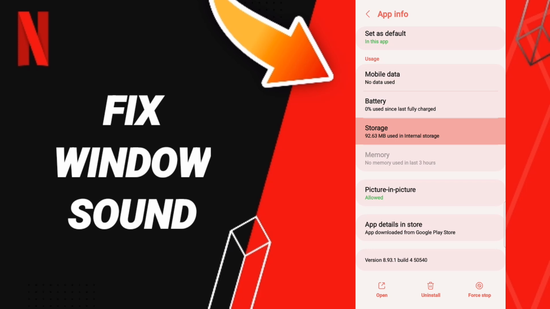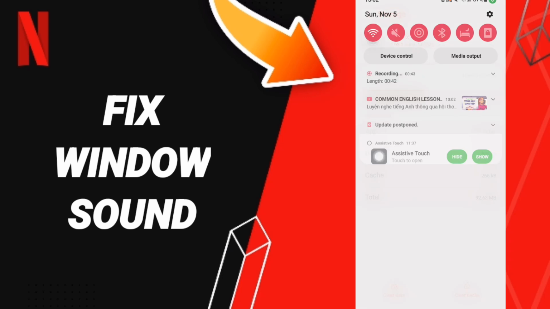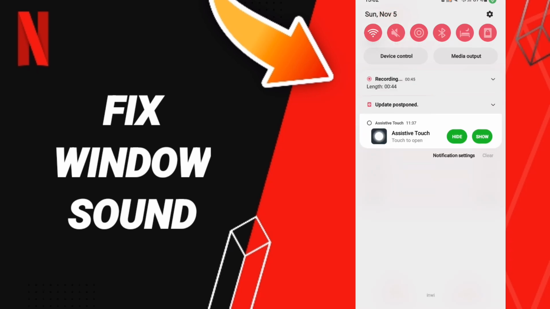Here we'll enter the window of storage. Then we click clear cache. Don't click clear data because that can cause errors in your app. And in the end, you can turn off your Wi-Fi and wait a moment to turn it on again.